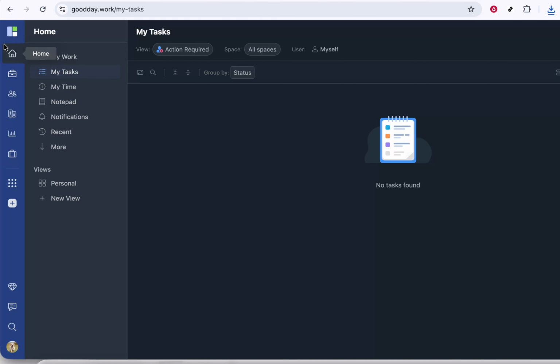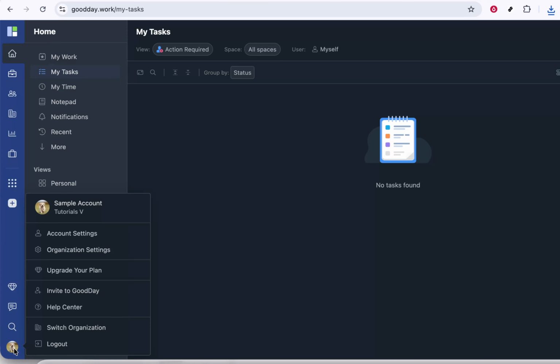Also, you should make sure you're an administrator or have the necessary permissions to manage the organization account. Otherwise, you won't see some of the options we'll be using.